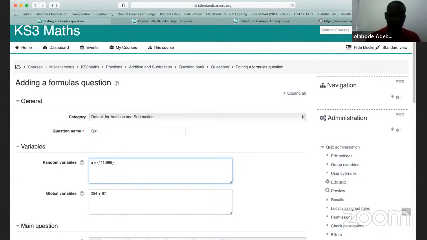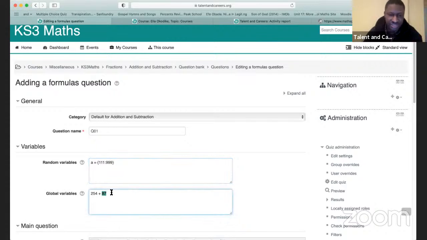Yes, I am. Next, I want to declare the second, which is 87. It's a 2-digit number. So put colon B equals, open curly bracket, 2-digit number. I use 11 to 99. Close my curly brackets. Now, you have shown this is the number that the system will work with.